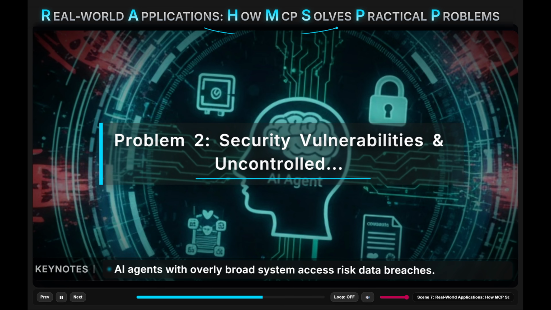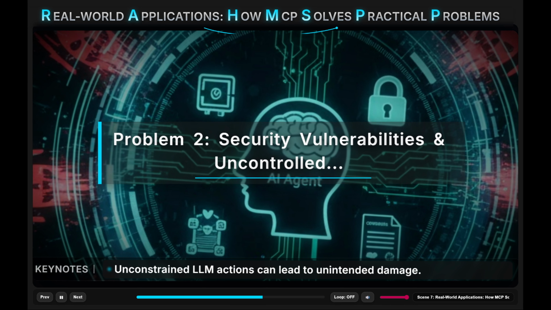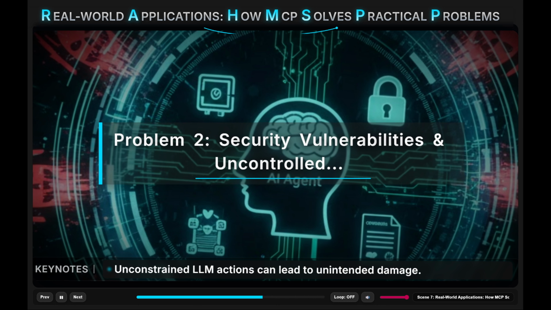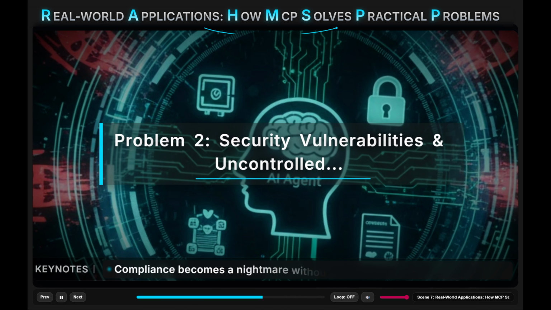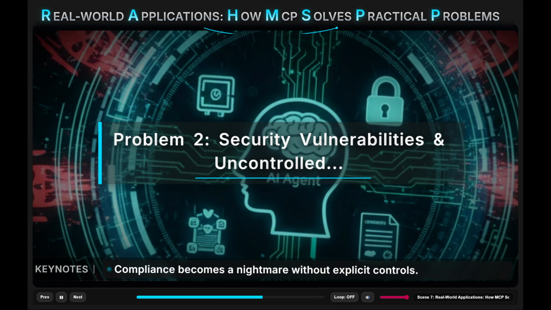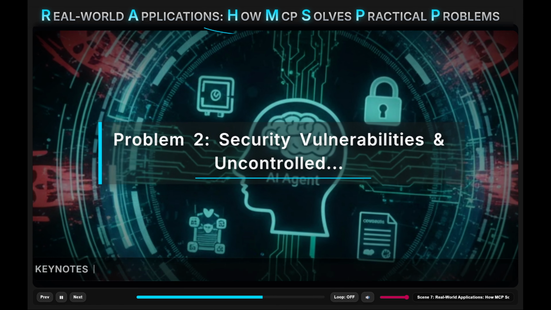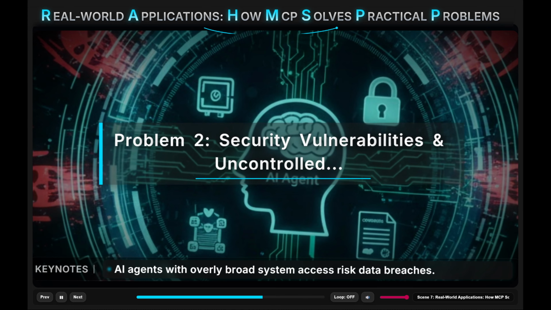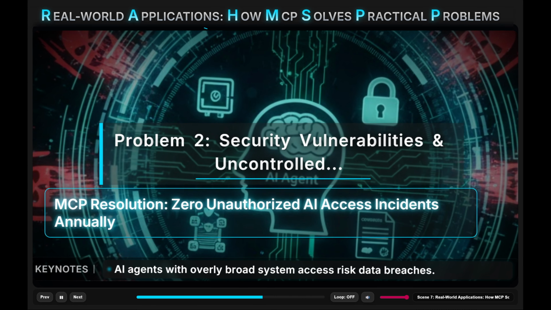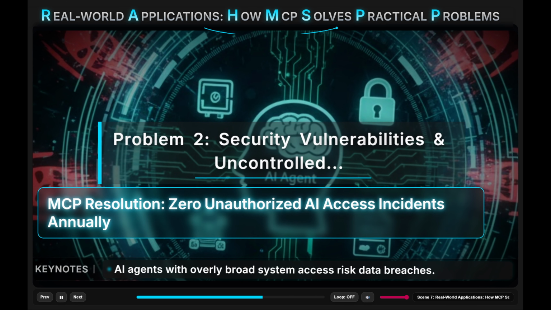Next, let's tackle the ever-present threat of security vulnerabilities and uncontrolled AI access. You might be thinking, how can I trust an AI agent not to accidentally wipe my production database or expose sensitive customer data? This is a valid and pervasive concern. In real systems, this shows up when developers implement quick and dirty API wrappers for LLMs, often granting overly broad permissions, making systems highly vulnerable. I've seen teams struggle with the fallout of an LLM mistakenly initiating destructive actions because its access wasn't properly constrained.